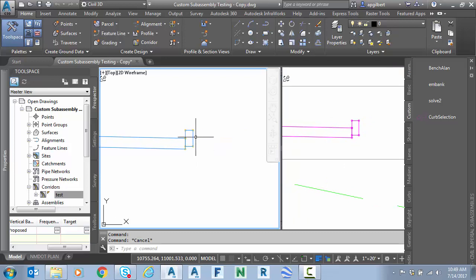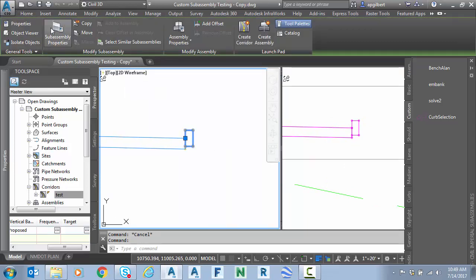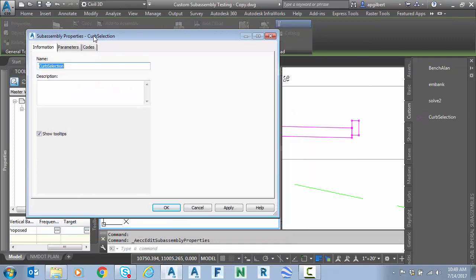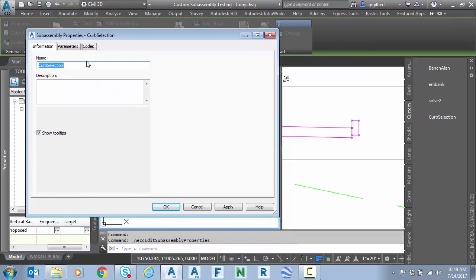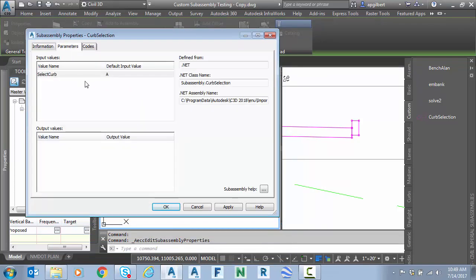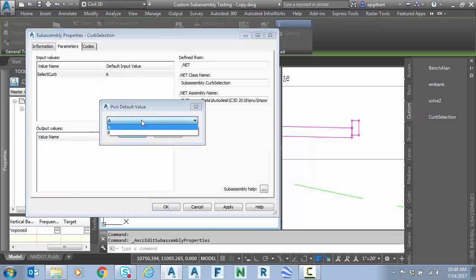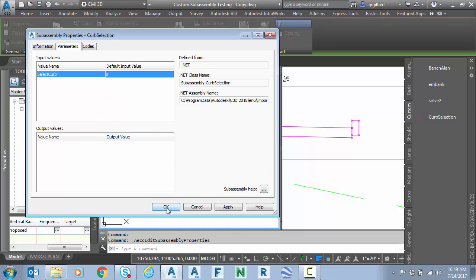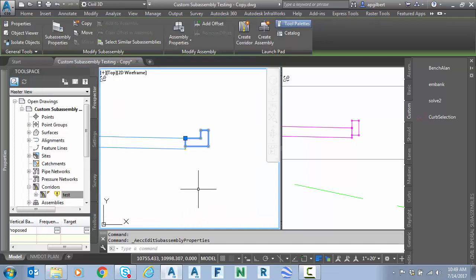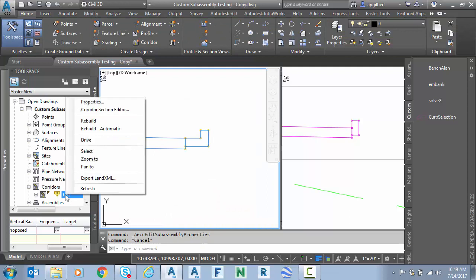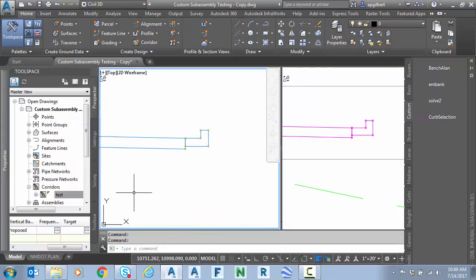All right, so now let's click on the subassembly and look at our properties. After all, that's what our goal here was, to have some control here in the properties. So here's our selector now. So our input value is A. I want to change that to B. Hit OK. Now you can see we have the other curb. Right click on the corridor, rebuild.